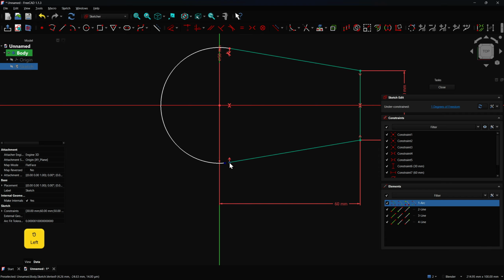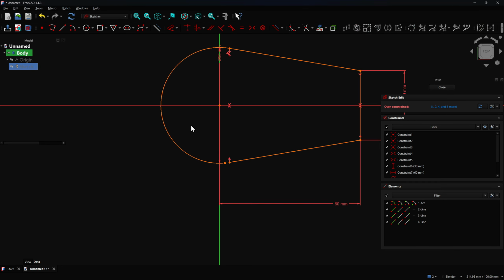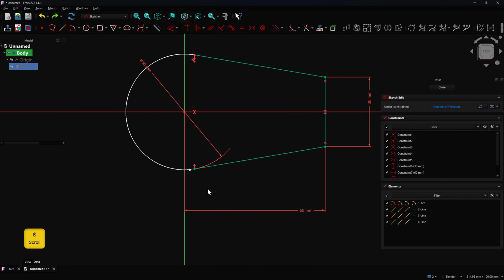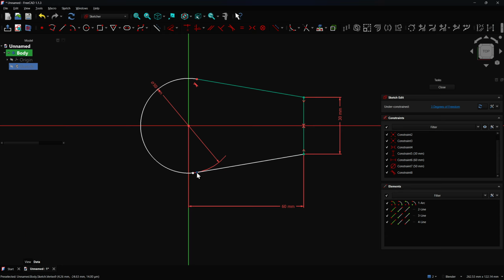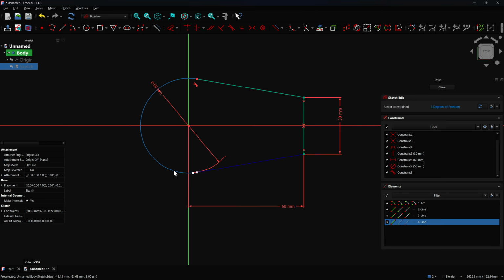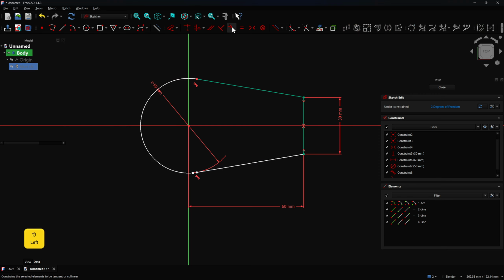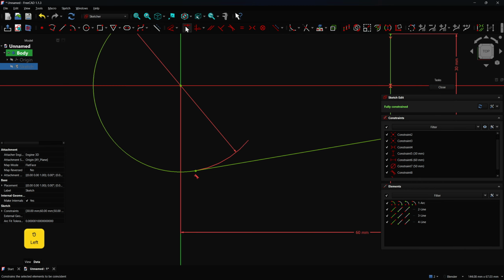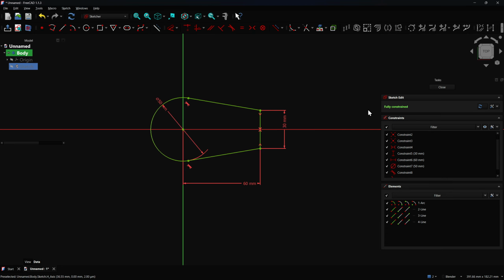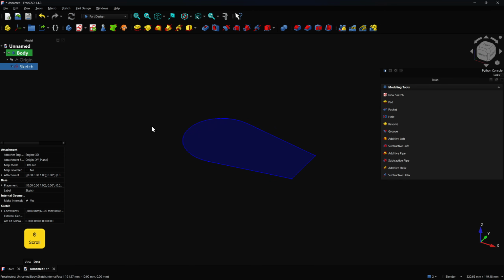Then let's try to make these 2 points coincident. It will cause the over-constraint warning. I think it's because we created this symmetric constraint before. It conflicts with the coincident constraint. So let's delete it and make the arc and this line tangent. But now it's not coincident for these 2 points. Then let's try to do it again. It works. Sometimes the sequence in which constraints are added will affect the geometry itself.